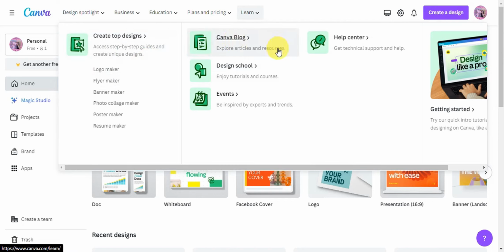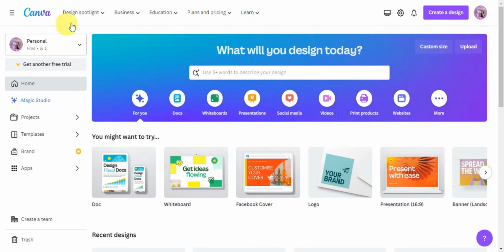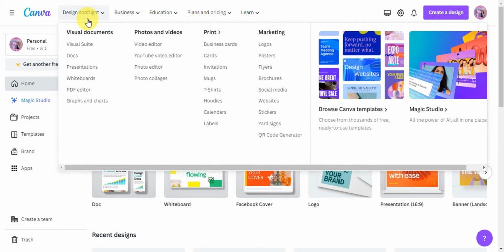We have the Canva blog so that you could explore articles and resources, design school to enjoy some tutorials and courses, and you could be inspired by experts and trends using events in here. And there is also a help center to get technical support and help. So here on the design spotlight, we have visual documents, photo and videos, print and marketing for that.